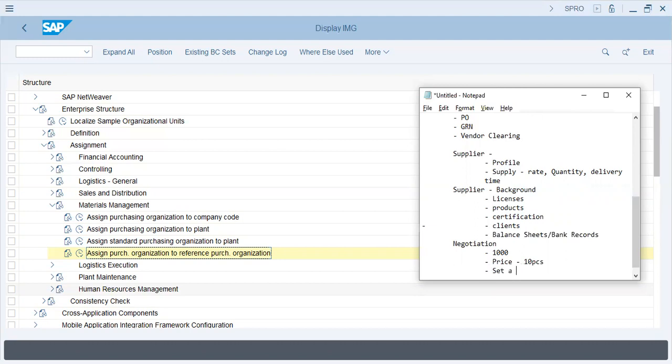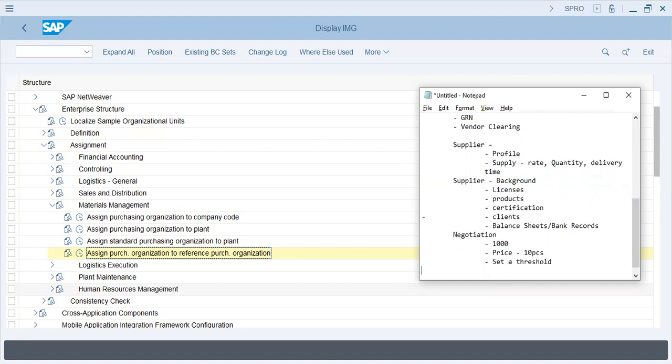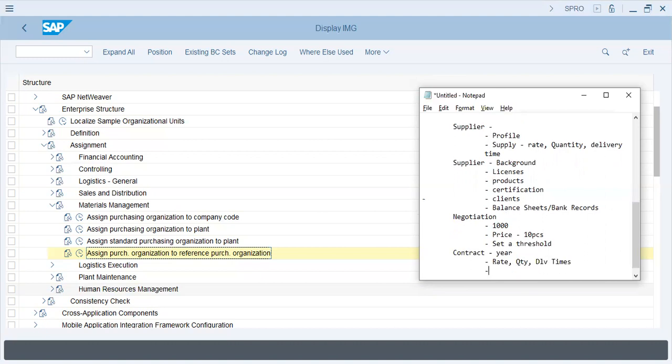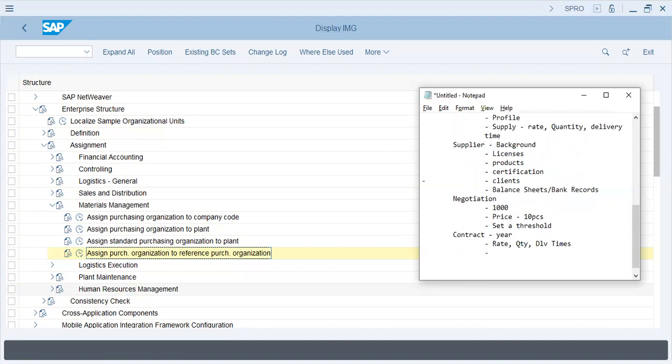You have to set a threshold with every vendor, every supplier. Okay, but you can also go for a contract for a year or for a season or for a month, in which you fix a rate, quantity, delivery times. Okay, and this is how the procurement activity is planned for your organizations, right?